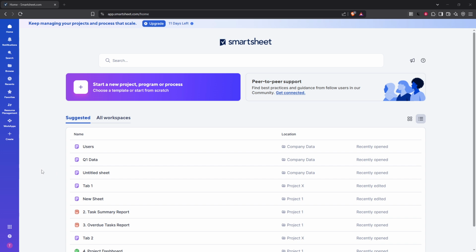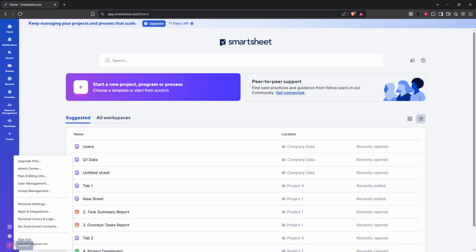Once you're in, take a look at the bottom left corner of your screen. You'll notice your profile icon there. Go ahead and click on it. This icon serves as your gateway to your personal Smartsheet settings, where we'll be making all the adjustments today.